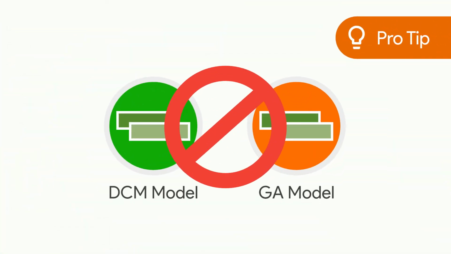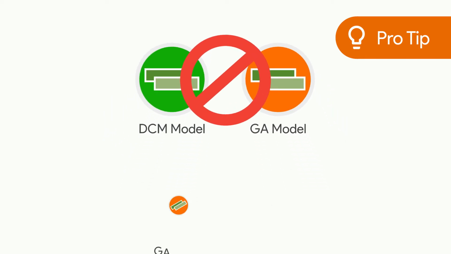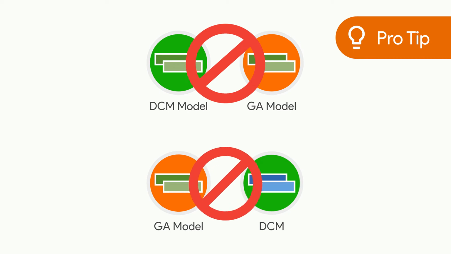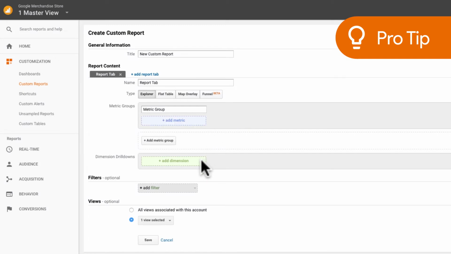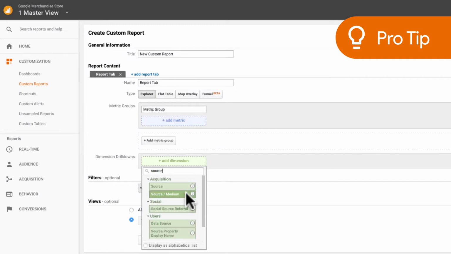Keep in mind that it is not possible to combine DCM model and GA model dimensions in any single report. Also, it's not possible to combine GA model dimensions with DCM metrics. For example, you won't be able to view DCM clicks against source medium.